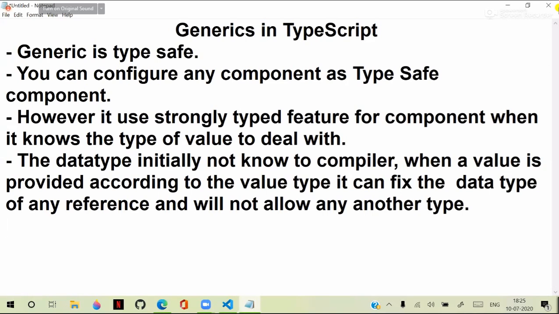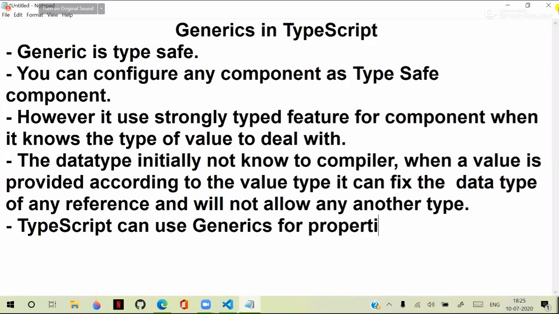I will show it practically, then you can understand. Actually, TypeScript can use generics for properties, for methods, or even for classes. Properties, methods, and classes. How it can handle them and how it can use them. Let's see how we can handle and use them.